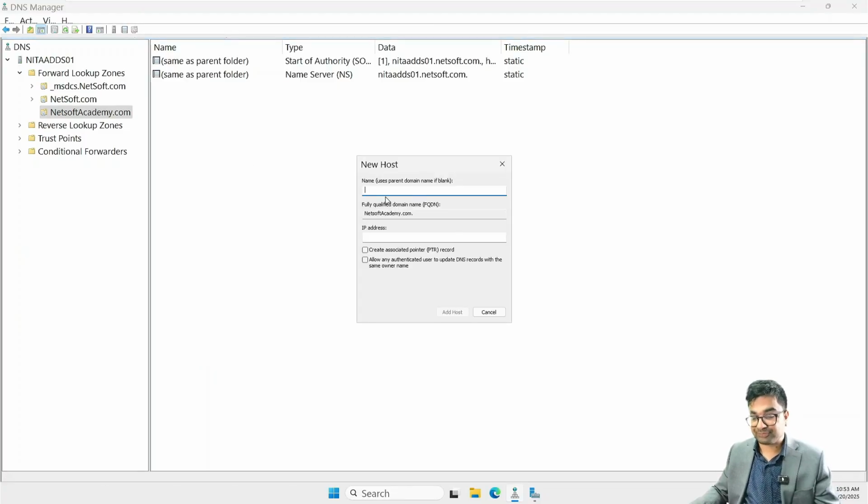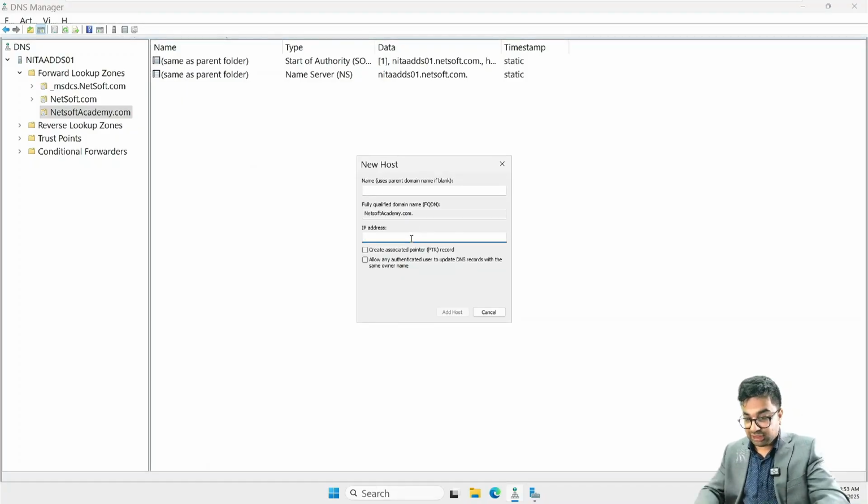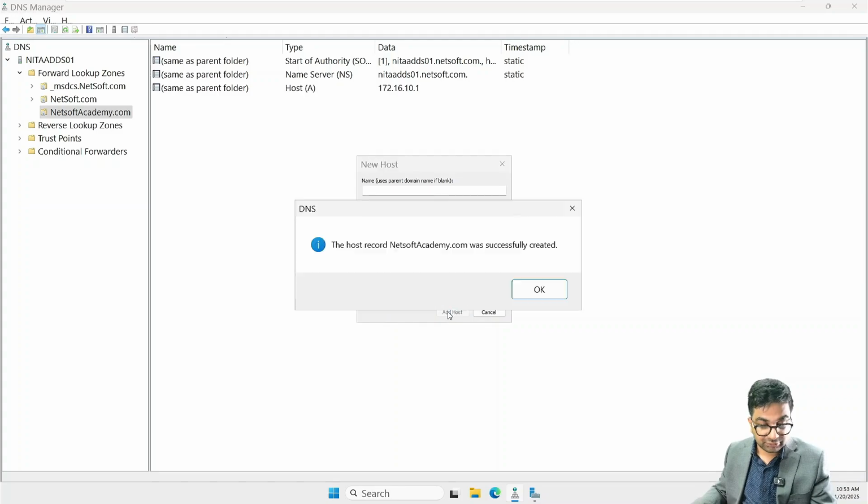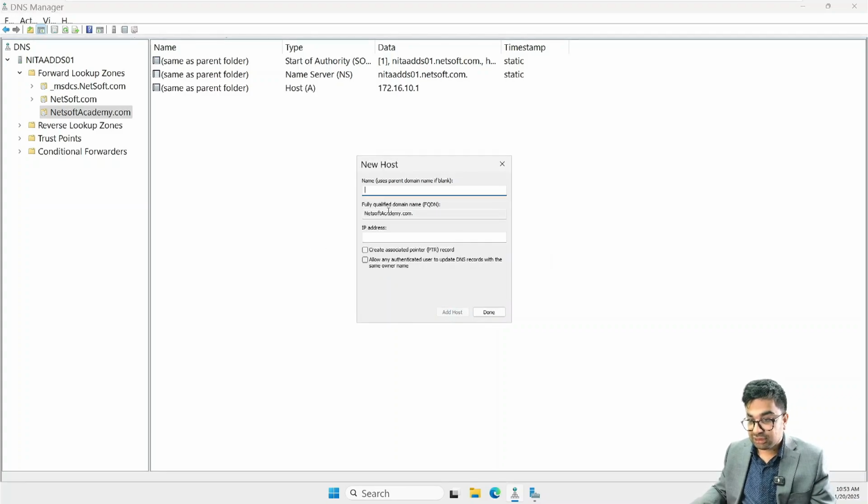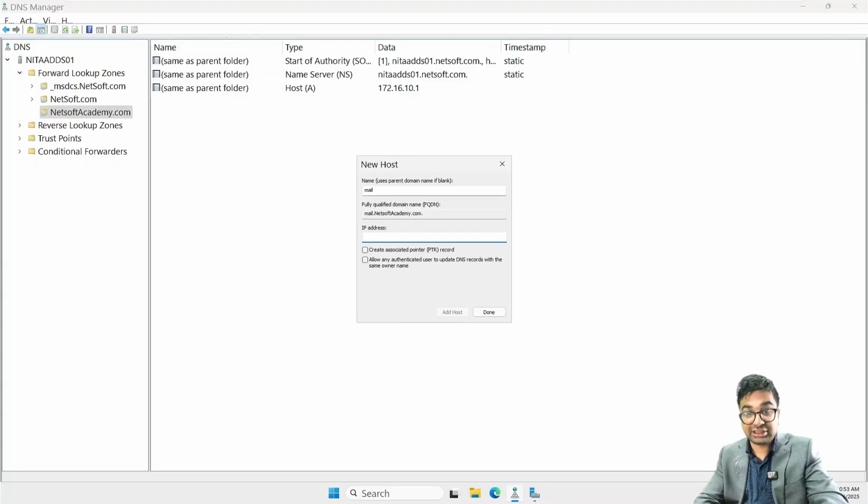I select this. Now for this one, I'm going to leave the name open and put in the IP address 172.16.10.1 and click on Add Host. Okay. The next one I'll be creating is going to be called mail. I'm going to give it the name mail, and the IP address will be the NITA EXCH 002's IP address.